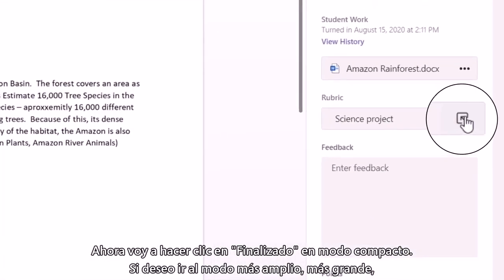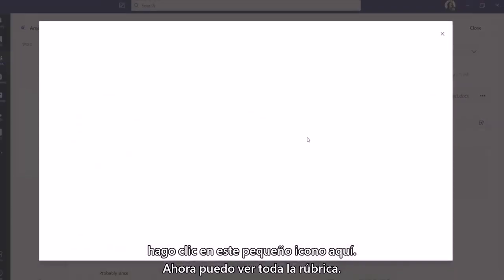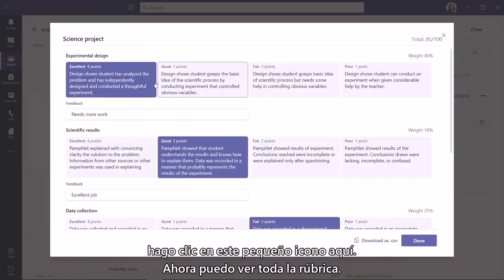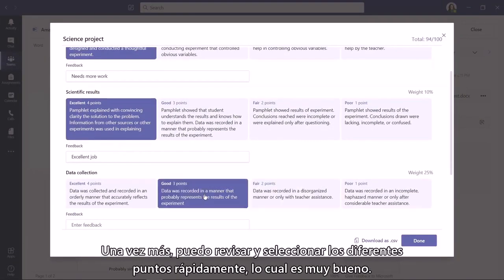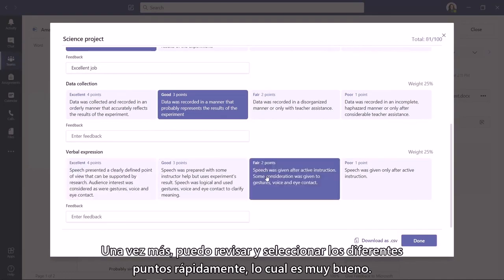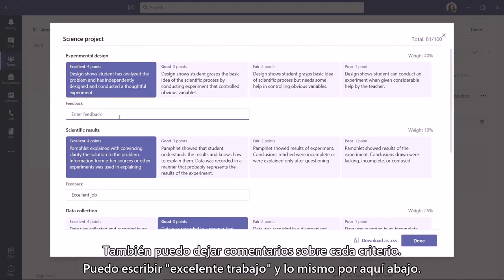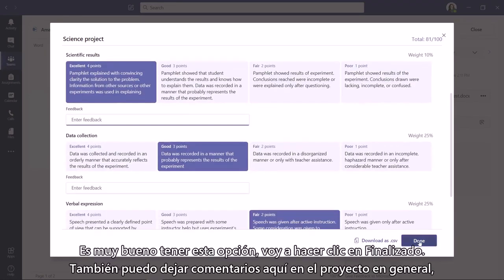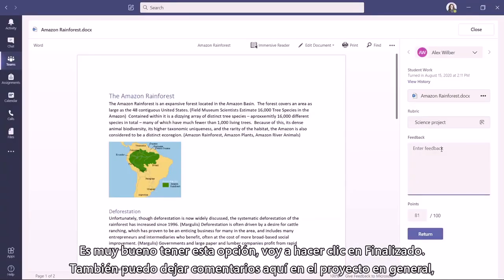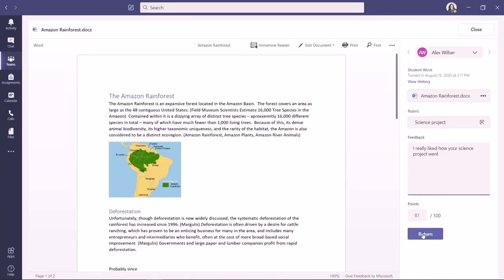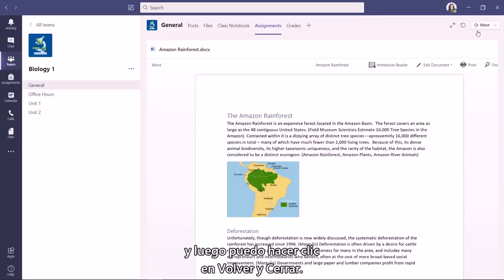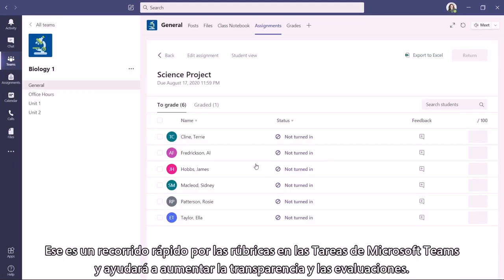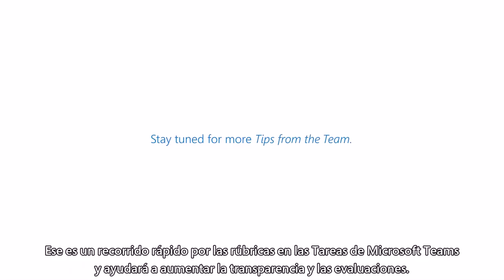If you want to go to the broader, bigger mode, I click this little pop out here. Now I can see the entire rubric. Again, I can go through and select the different points really fast and quick, which is nice. I can also give feedback on each criteria. So I can say excellent work, and I can give things down here. So it's nice to have that pop out. I'll click Done. I can also give feedback here for the overall project, and then I can click Return. Click Close. That's a quick tour of rubrics in Microsoft Teams assignments, and this will help increase transparency in assessments.